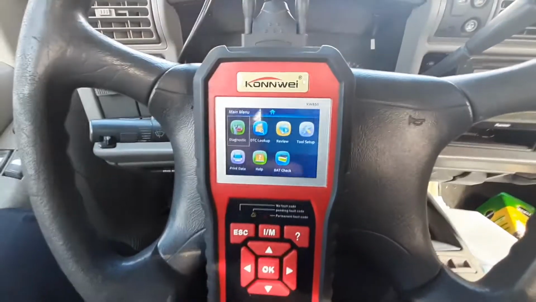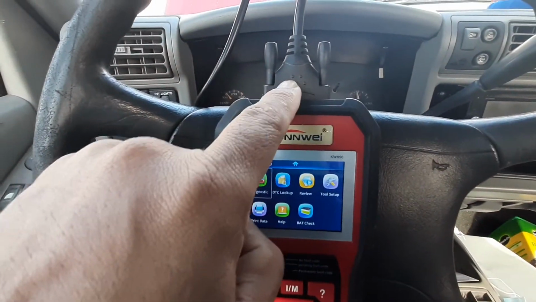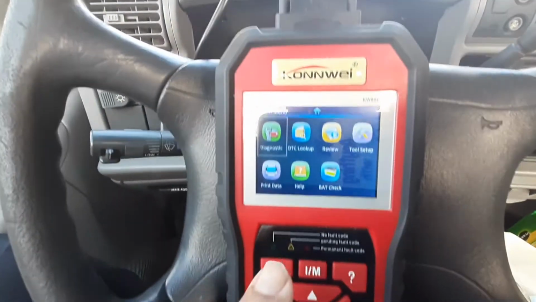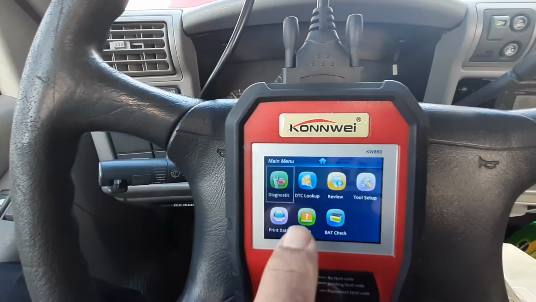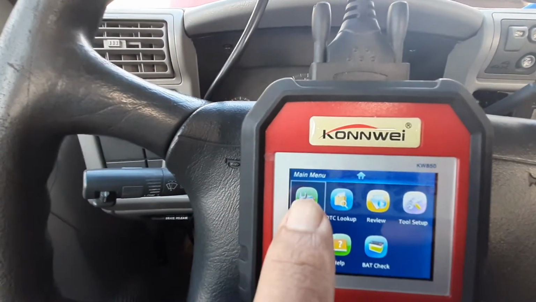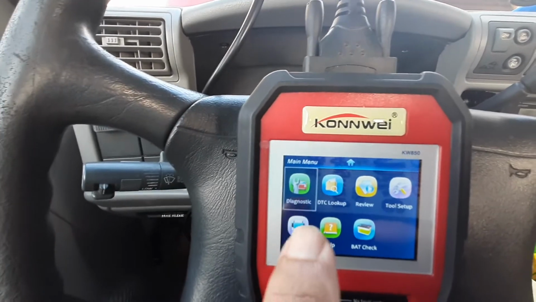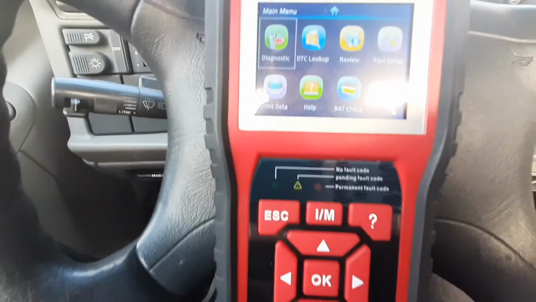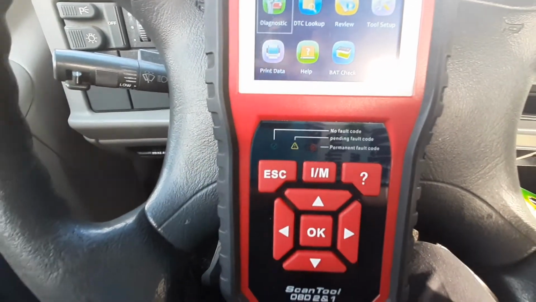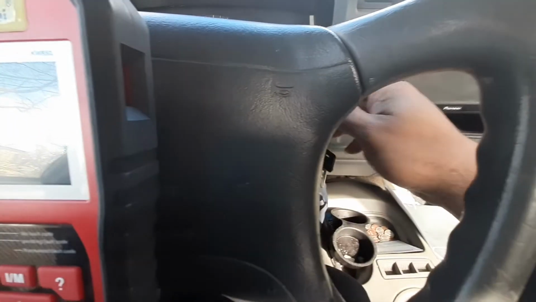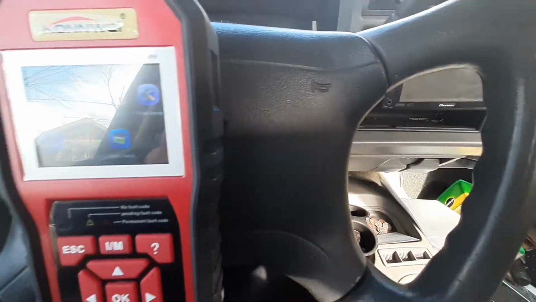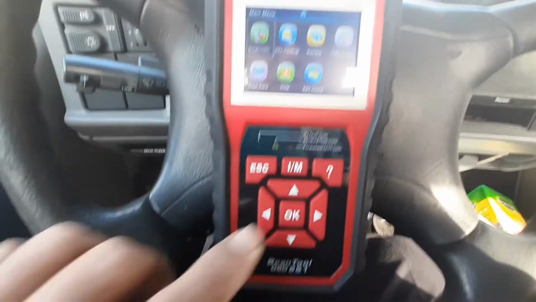I'm going to go ahead and run it. Put in the key, put it on, and turn it all on. I'm going to show you how to do it. Okay, I hooked it on, and it turned itself on. And now it says diagnosing here. I'm going to hit OK, but before I hit OK, I have to turn the key to the on position. Okay, hit OK.